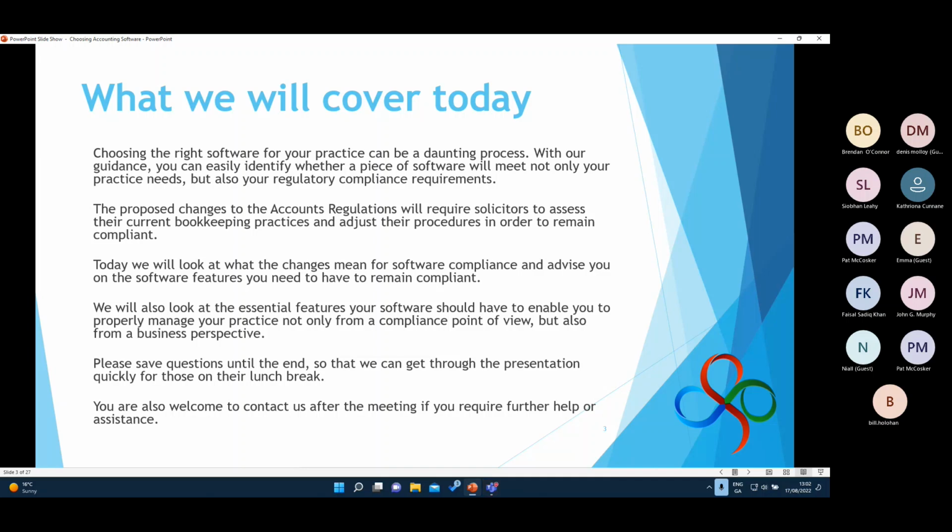So what we'll be covering is choosing the right software for your practice, which can be a daunting process. But with our guidance, you can easily identify whether a piece of software will meet not only your practice needs, but also your regulatory compliance requirements. The proposed changes to the accounts regulations will require solicitors to assess their current bookkeeping practice and adjust their procedures in order to remain compliant. And today we will look at what the changes mean for software compliance and advise you on the software features you need to have to remain compliant.